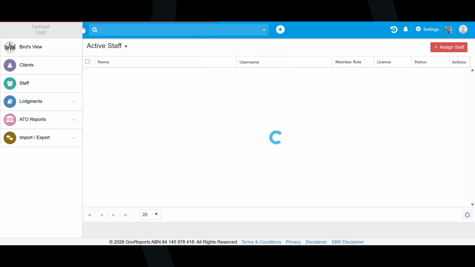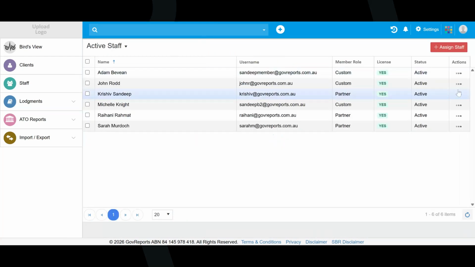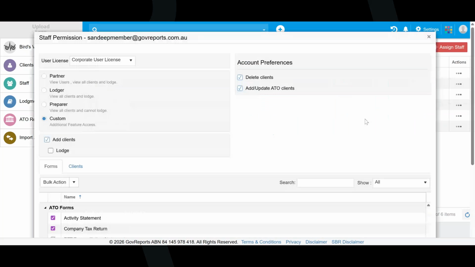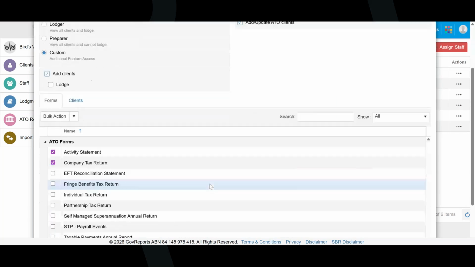so let me go back. If we go into staff permissions, this is where we can change the permissions. If you're a partner, you can see and do everything. If you're a lodger, you can lodge for all clients. If you're a preparer, you can view all clients, but you can't lodge. And then for custom, you can set up your own.